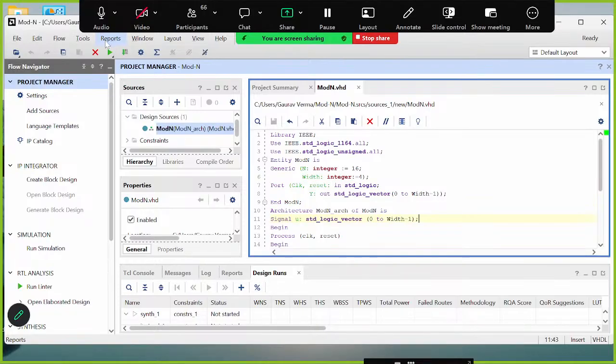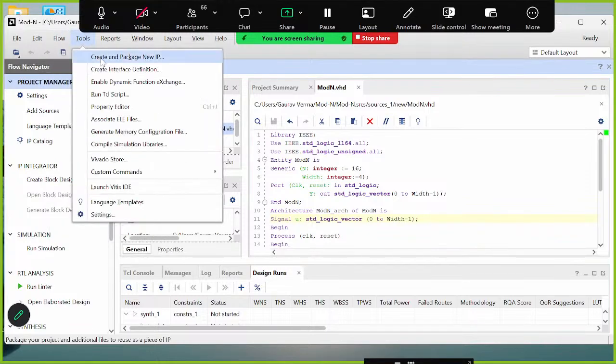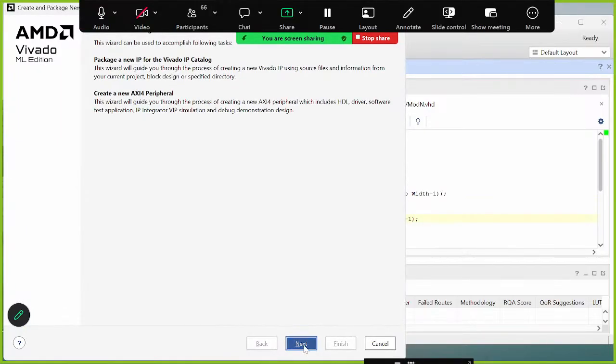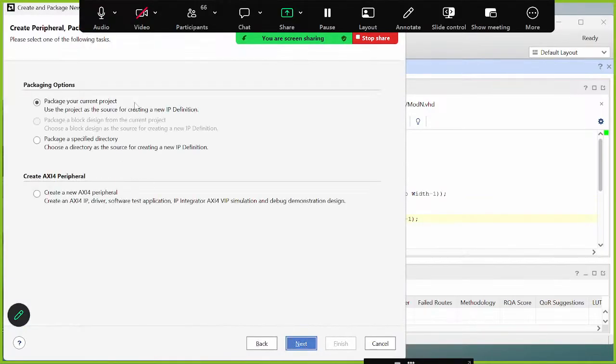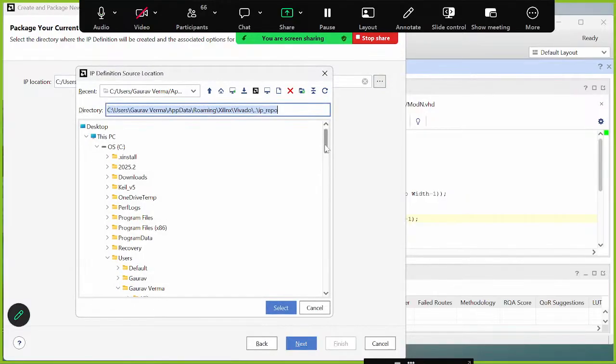Let me show you. Create and package new IP definition. Package your current project. Yes, it will be saved inside the Vivado repository. So let me create a new folder.